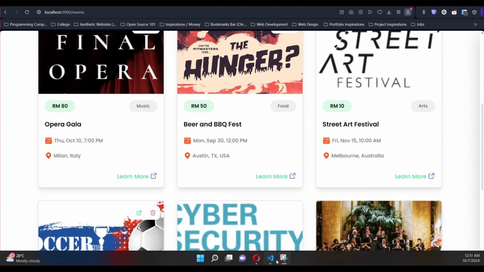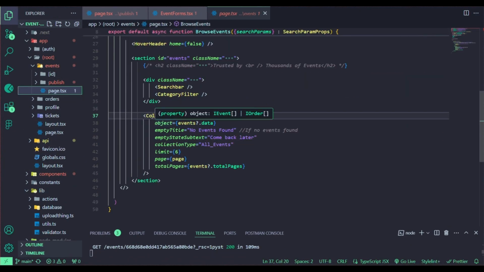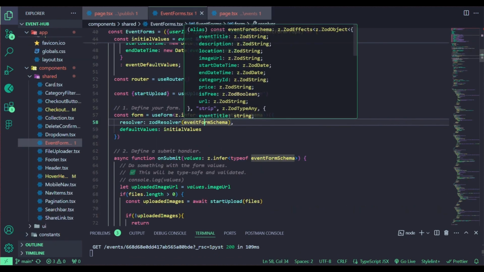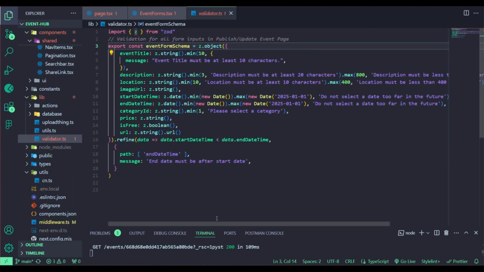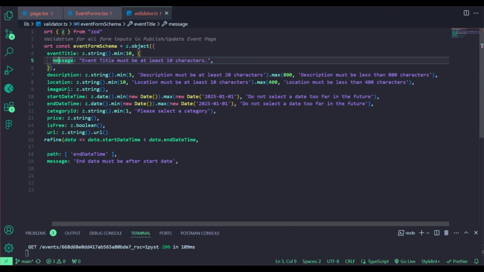I just want to show you the validations I've implemented in my event forms. If you come here, I've passed in this form schema, and the form schema basically includes all the validations I've mentioned just now. Basically, the event title should be at least 10 characters, and the description of the event should be at least 20 characters and a maximum of 800 characters. Here you can see the location should be at least 10 characters, and the image URL is optional, and then the start date time.